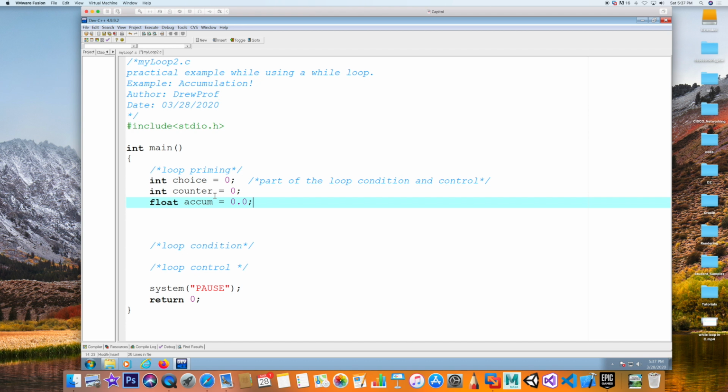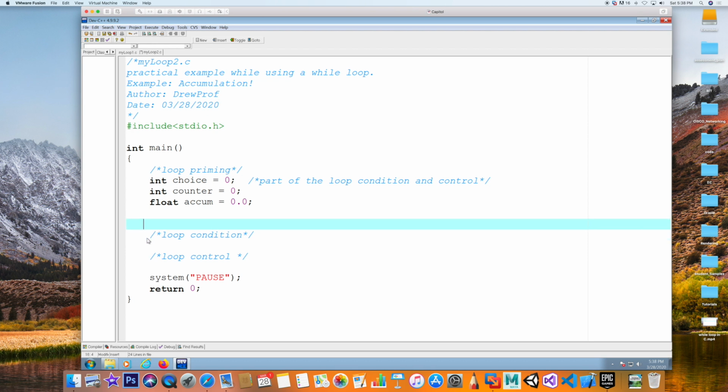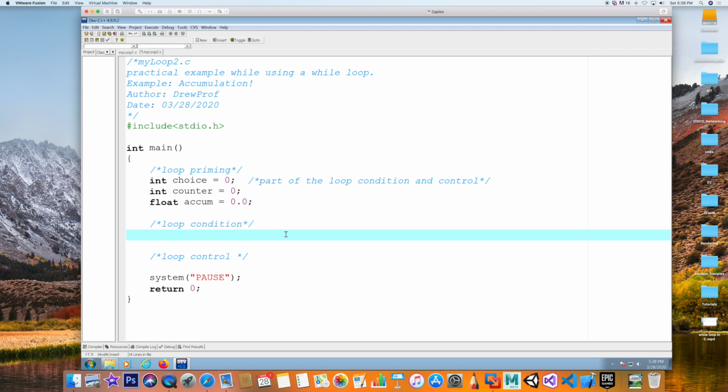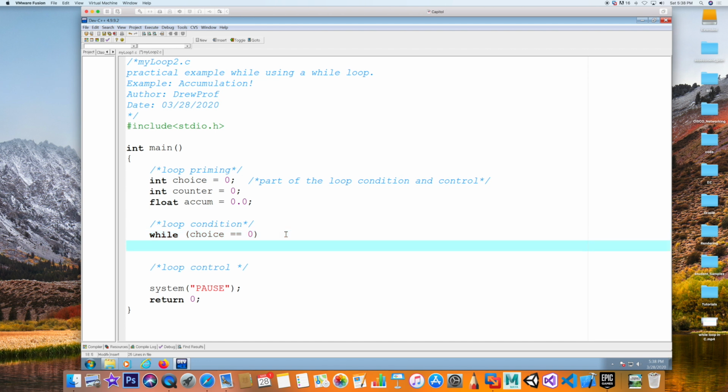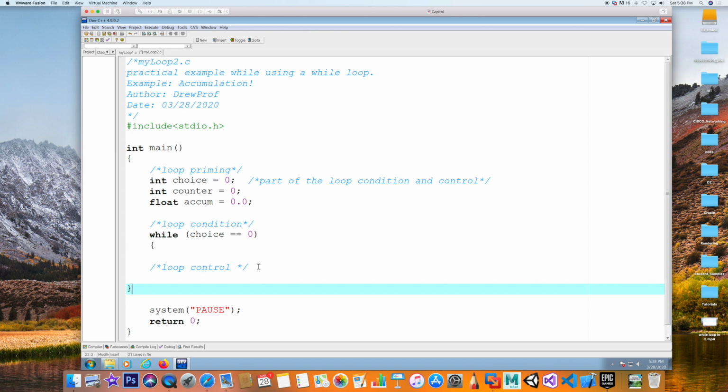All right, so now the loop condition. Let me just get this a little closer here. The loop condition will be based on a while loop, right? So while choice equals 0, go ahead and do the loop body. The loop control will be inside the loop body, okay? So notice the curly braces, the beginning of the loop and the end of the loop.